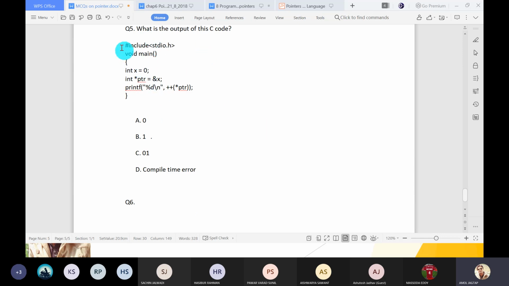So what is the output of this C code? Here main, X is equal to 0. Then integer pointer PTR is equal to address of X. It is good. And what is printed? Pointer PTR means the value at that address location, which is 0. Plus plus means what does it print? 0, 1, 0 1, or compile time error.